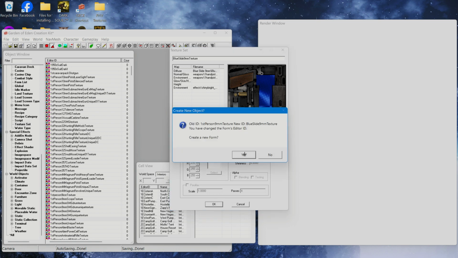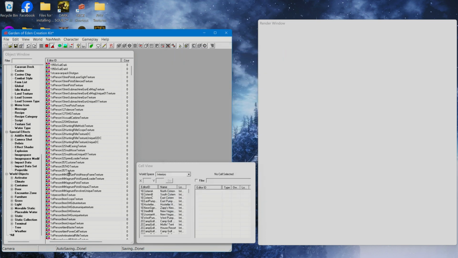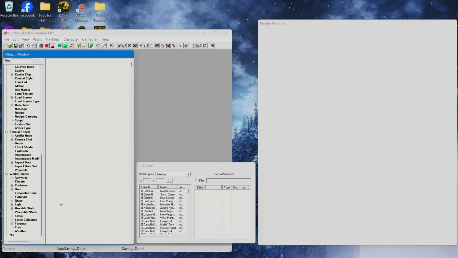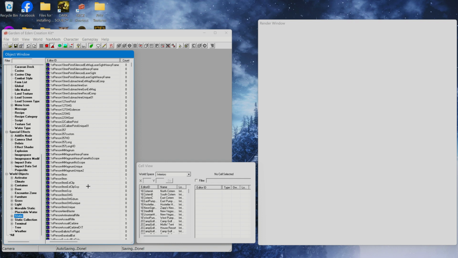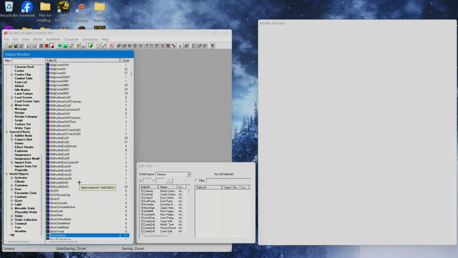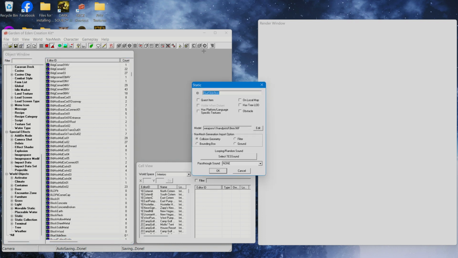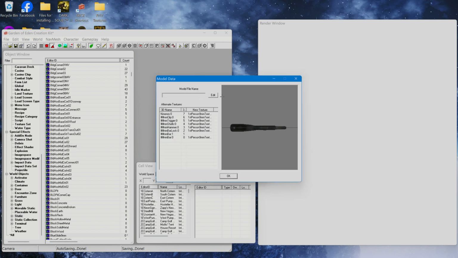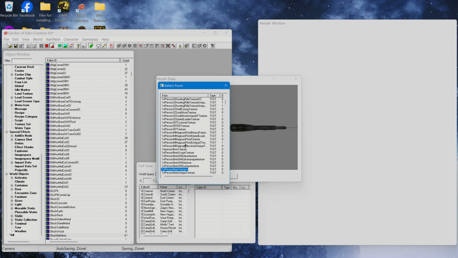And we'll click OK and create new form, of course. And now that we've created our texture, we want to come back down to static, wait for it to load again, and then we will go find our blue slide 9mm. And now we go in here to edit, and you don't come up here and edit this, you just see where it says new texture. That's where we want to insert our new blue 9mm texture.